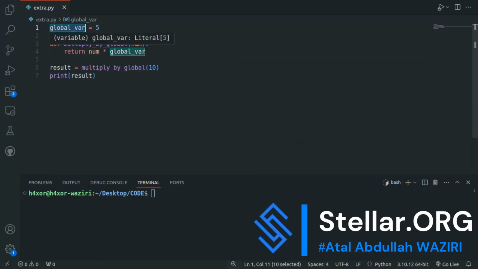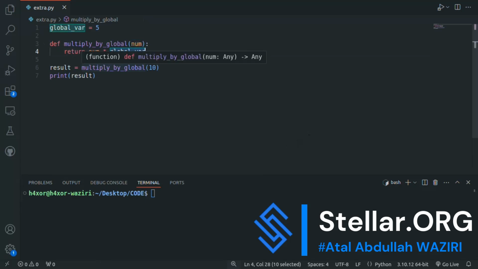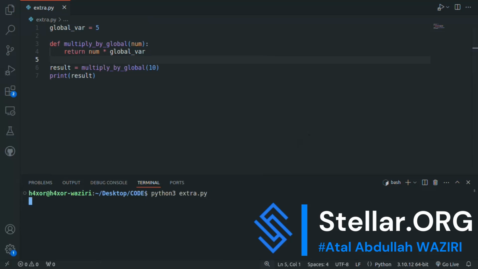global_var is a global variable defined outside any functions. The function multiply_by_global takes a number as input and multiplies it by the global variable, so-called global_var. If I run this, you can see it outputs 50.